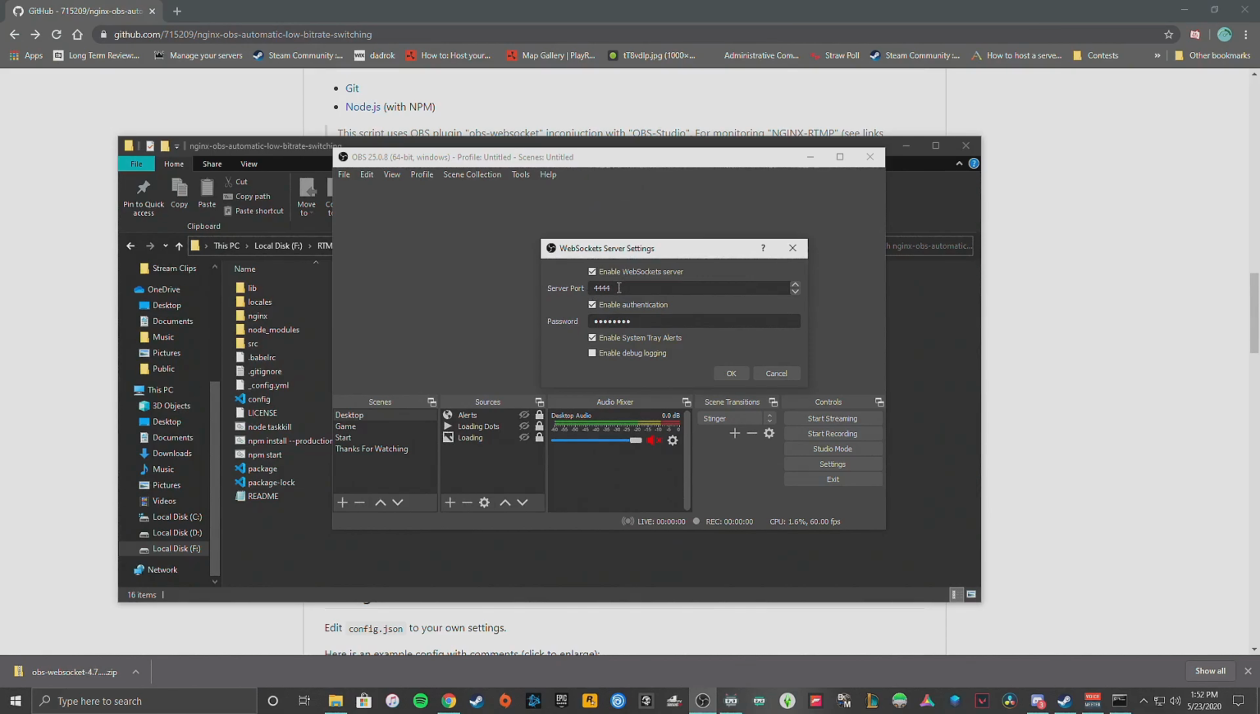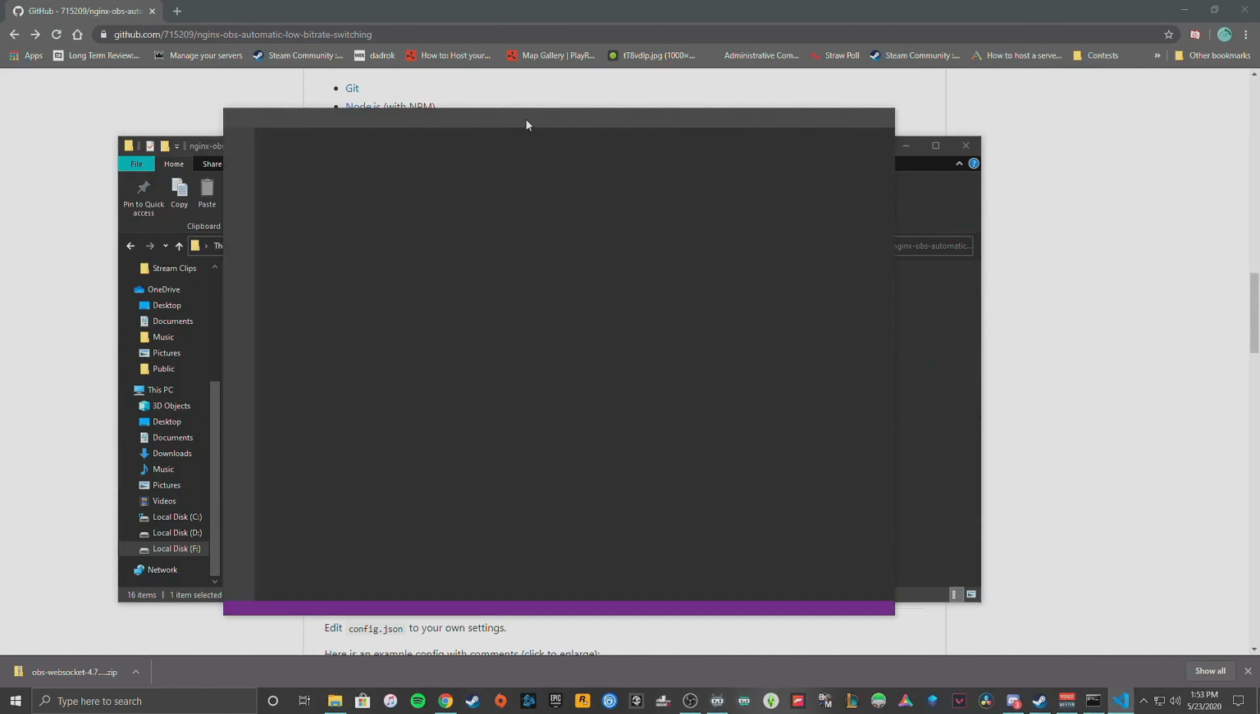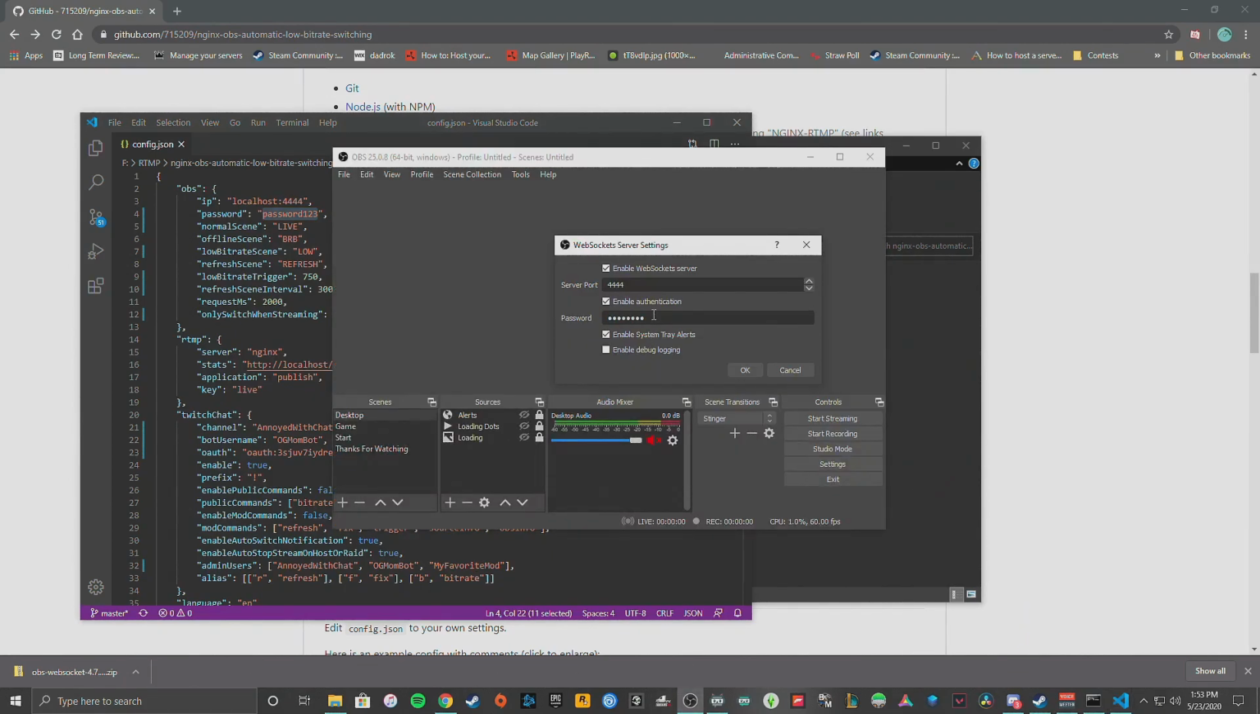Go ahead and go to Tools, Websocket server, enable authentication. You're going to use the same password that you use in that config file for the WebSocket. So password 123, whatever you use there, copy that. Or you could just retype it. I just wanted to make sure you can see. And let's paste it in here.